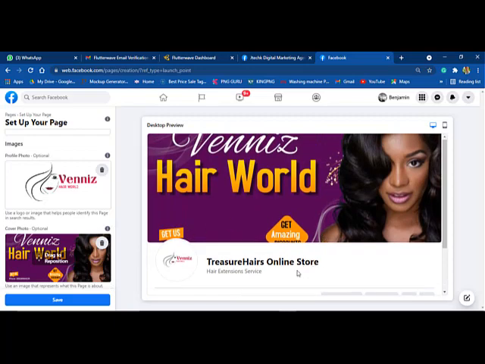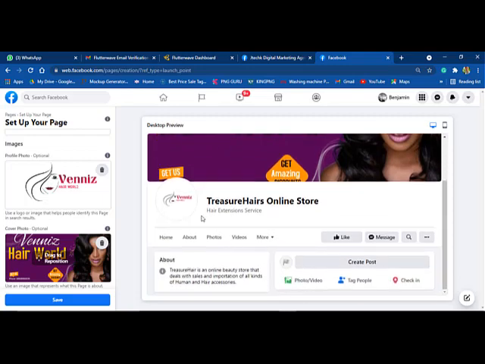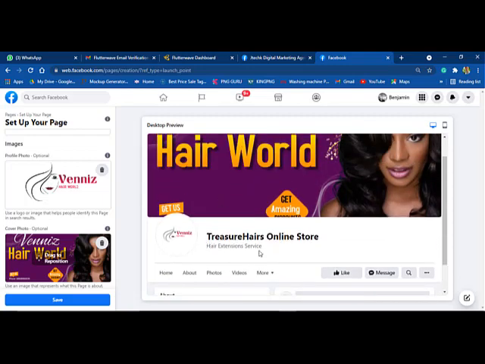As you can see, we now have a profile picture and a cover picture for our page. You can see that the page is coming to life now. Treasure Hair Online Store, and then you can see the logo. You can see hair extension services.